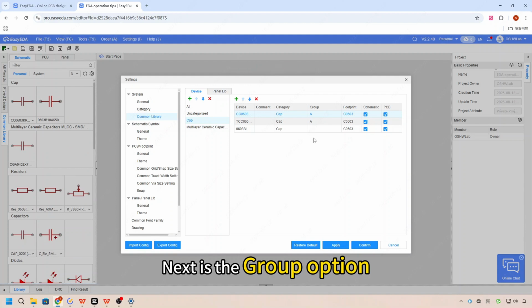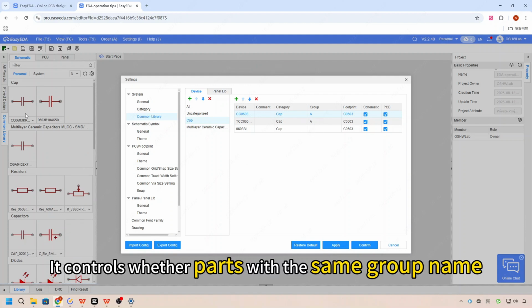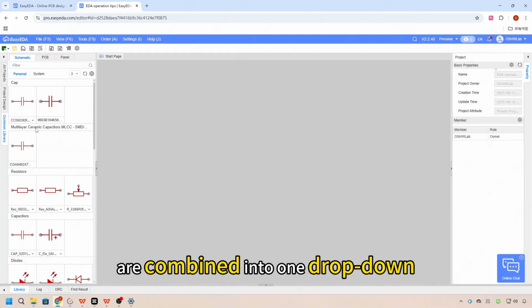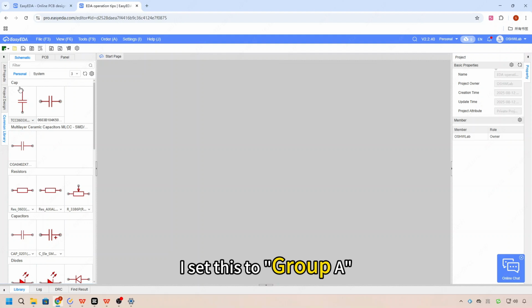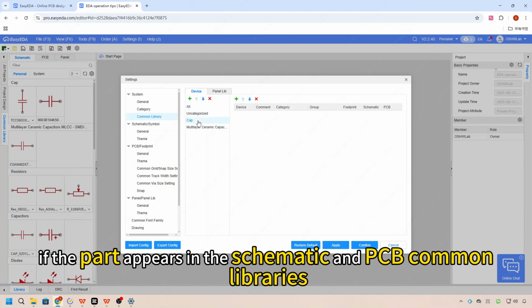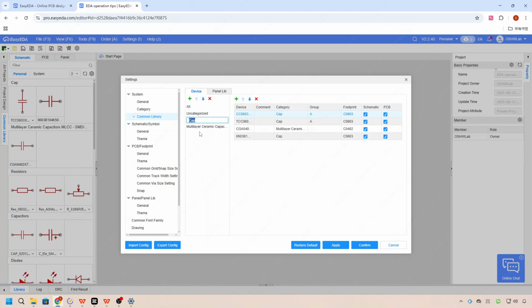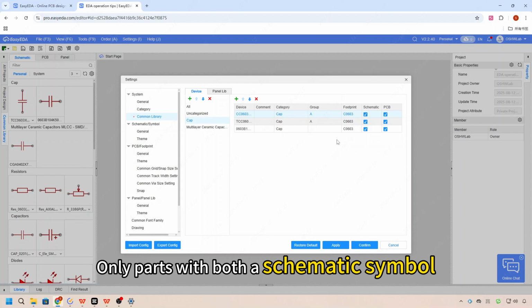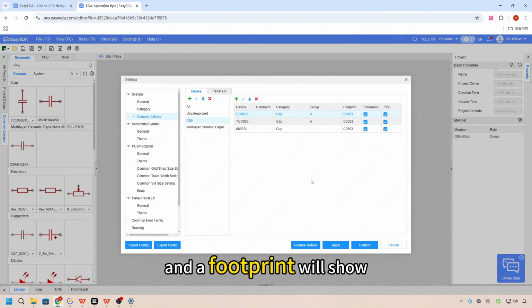Next is the group option. It controls whether parts with the same group name are combined into one drop-down. For example, I set this to group A. Then check this box to decide if the part appears in the schematic and PCB common libraries. Note: only parts with both a schematic symbol and a footprint will show because they are linked.